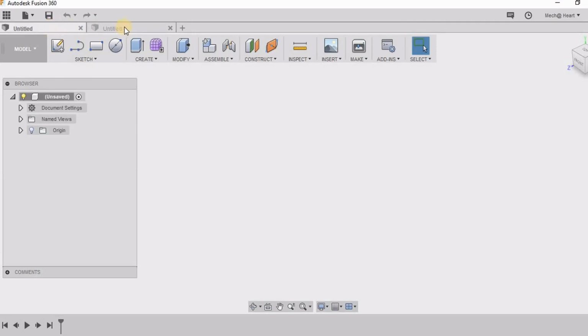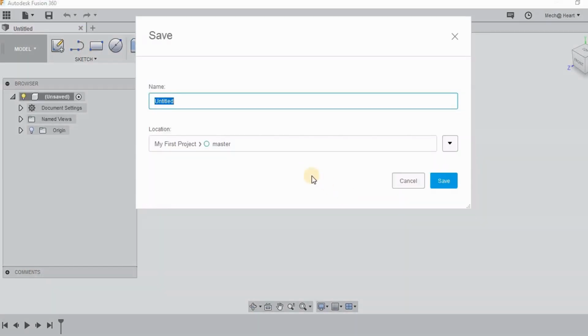I'm closing one window. I can go to Save. It is showing me the location, my project, my first project is a default name. Here I can enter any name and then I can click on Save.